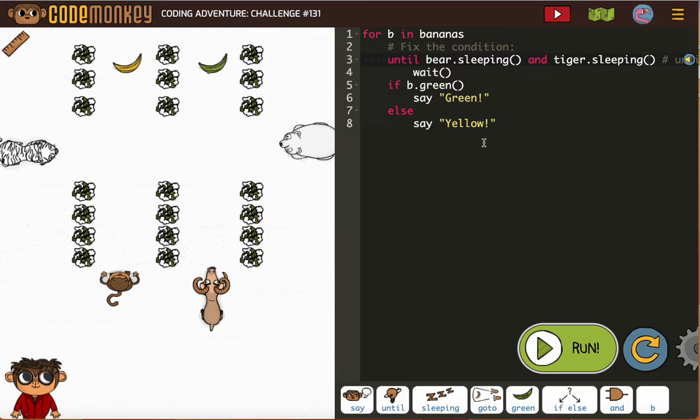All right, so we have a lot going on here. This is all in a for loop, meaning for all the bananas. So you have to remember we're using for B in bananas. We have until they're sleeping, we're going to wait. And then now we have our if-else statement, which is, you can see our until and our if-else are in the for B in bananas.